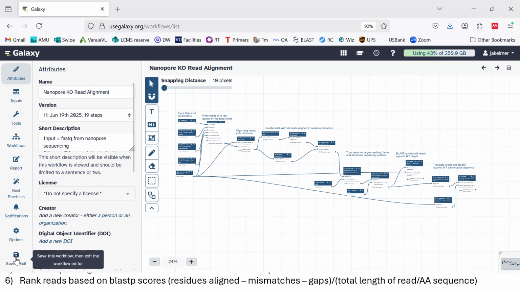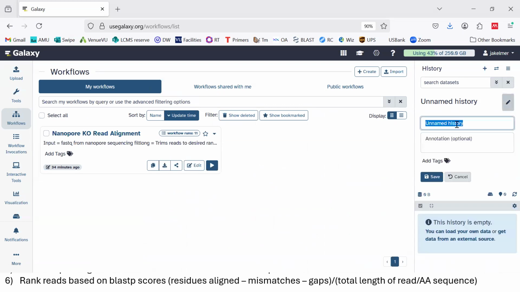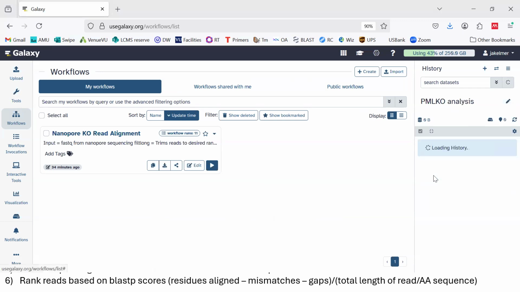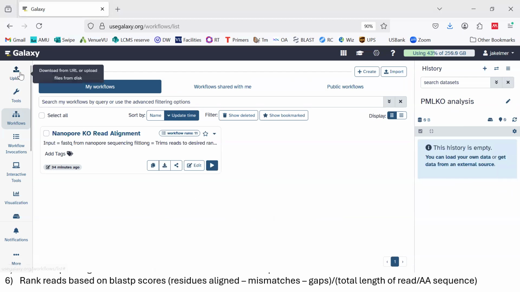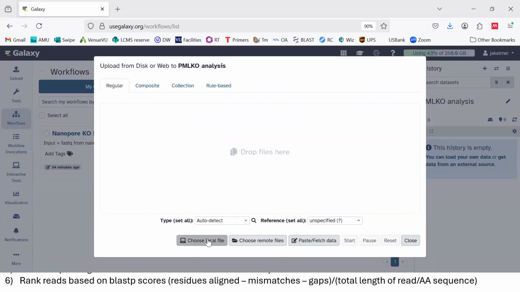Okay, so let's get out of here and show you how this would actually work. So first thing I'm going to do is put in a name for this history. So this is going to be PML AO analysis. There we go. Save that. And then I'm going to upload my files.